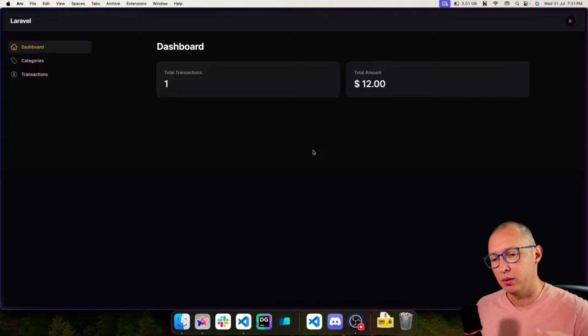By default, Filament will actually take your policies from Laravel and enforce them automatically, basically. And today we are going to see how that looks on a typical Filament project.